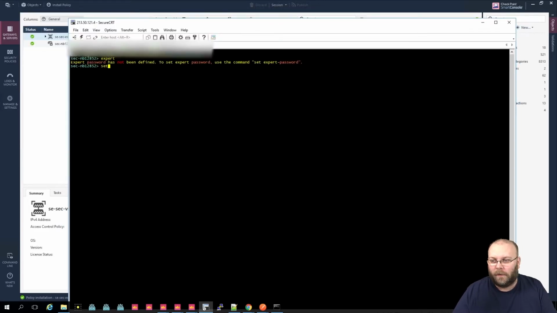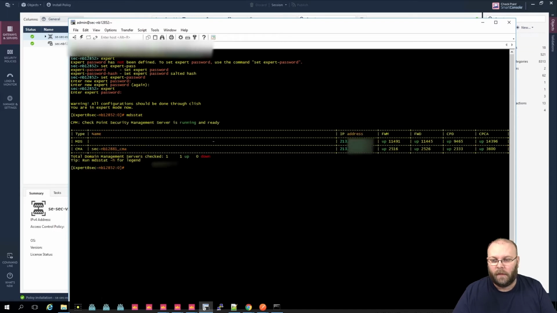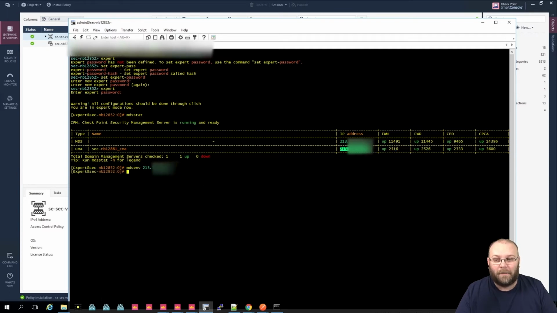So if we, okay, I need to set an expert password first, but let's just do that first. And then I will be able to go into expert and write the mds_stat so I can see all the different systems that I have, or actually all the different CMAs. And the one that you want to select is the one that has your main 01, where you have all your gateways. So in my case, I only have one because this is a newly installed MDS.